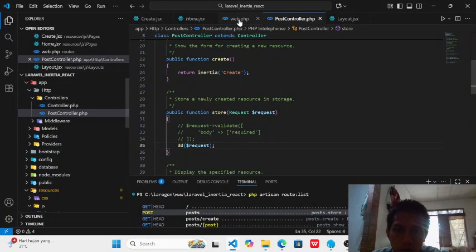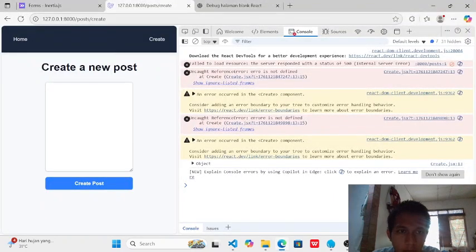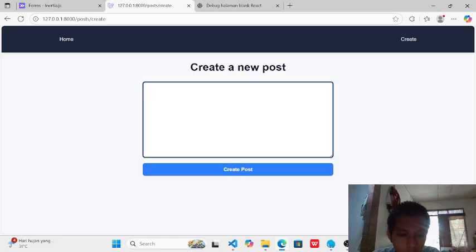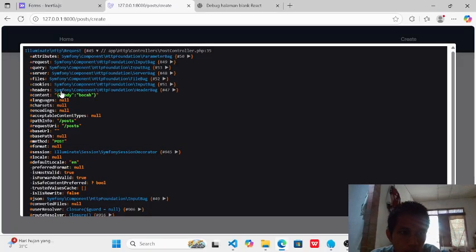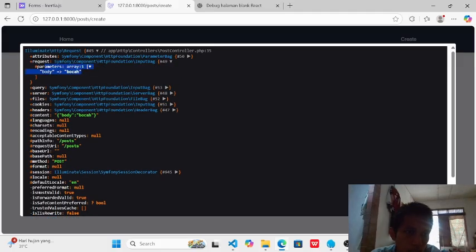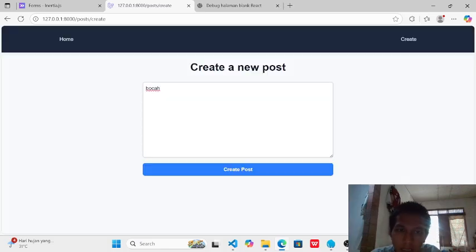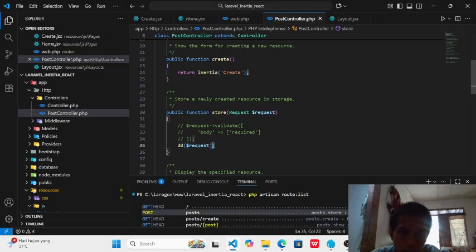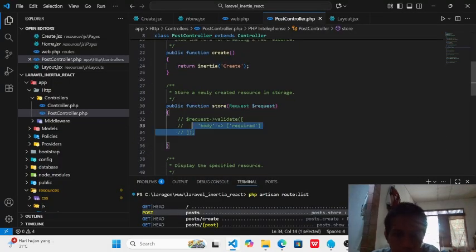And I will check what will happen if we use, I will write bocha and create. As you can see in here, it contains body bocha, and there is the post here, the method is post, and the request. Let's check it out, and the parameter one and body bocha. So it already works.